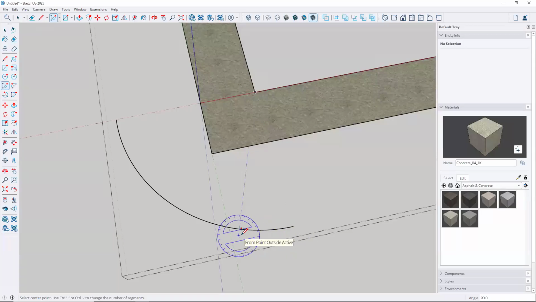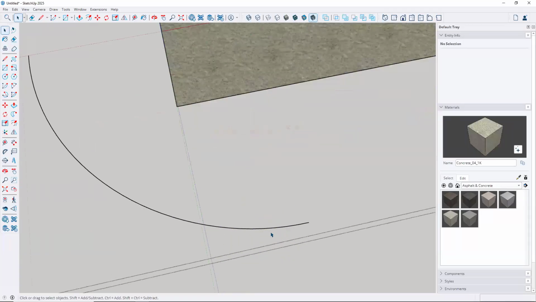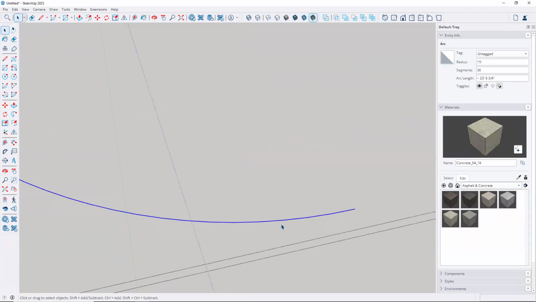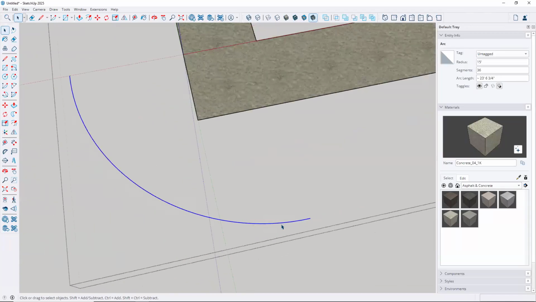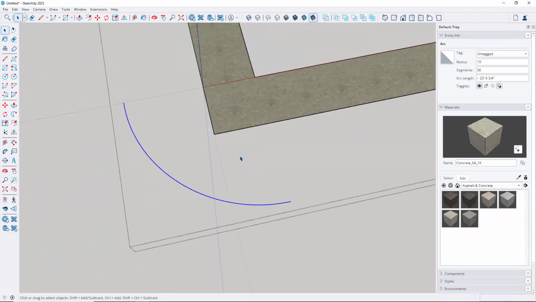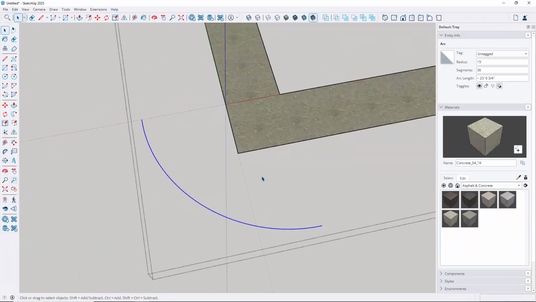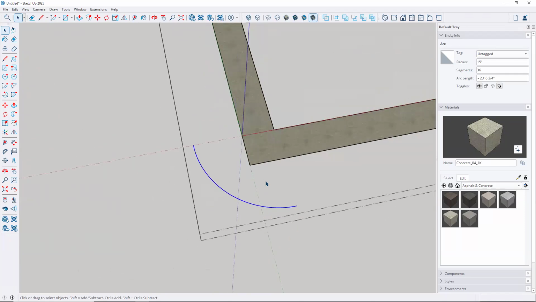And now if I tap the space bar and I zoom in, notice how the segments are a lot smaller, which shows it to be a little more refined. Personal preference is all. You can leave it at 12. Okay, now that I have that drawn, and by the way, remember, I was in the group when I was doing this. If you're not in the group, then make sure to double click it and you're there.